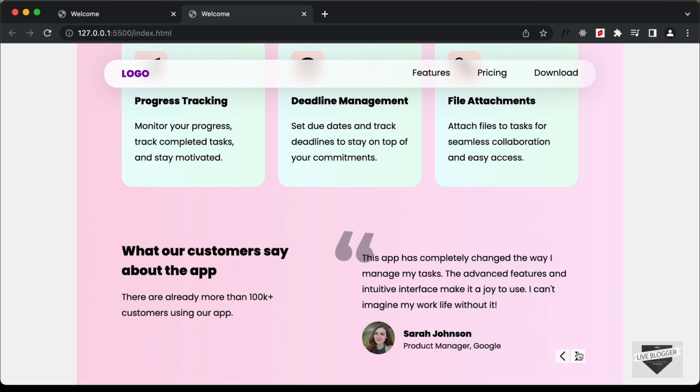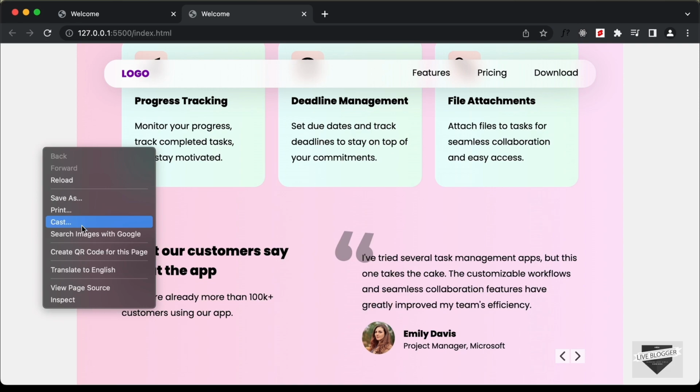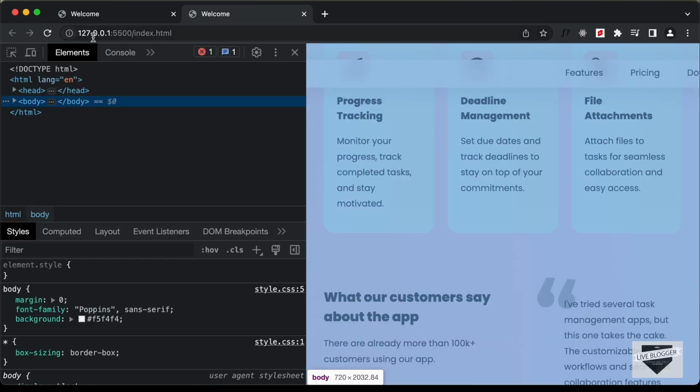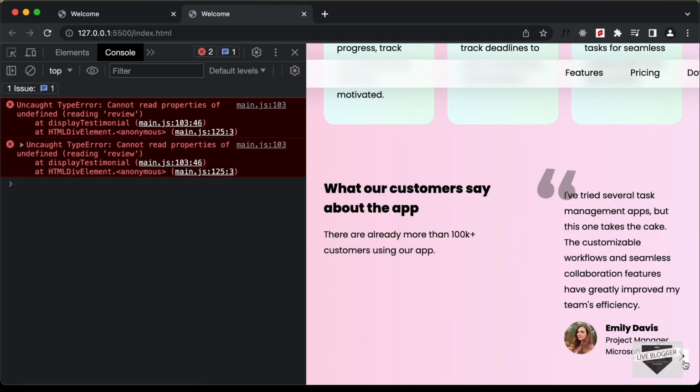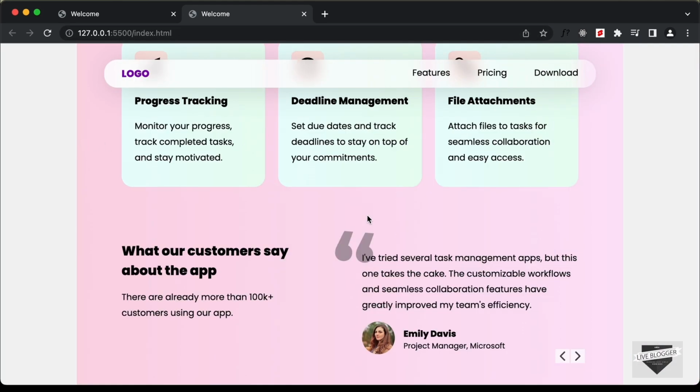Let's click on the next button once again, and we have the last one displayed. Now if you click on the next button, we will have an error. So if you go back to the console, here we can see we have this error. So when we click on the next button, we have the error. That's because we don't have more testimonials.